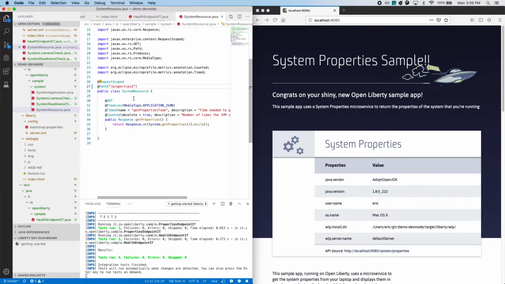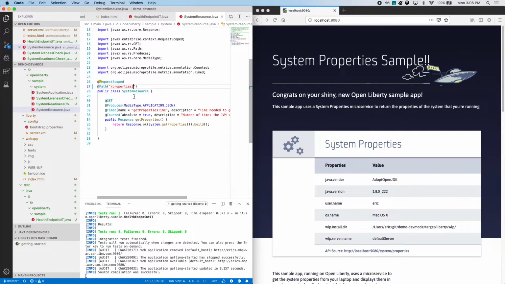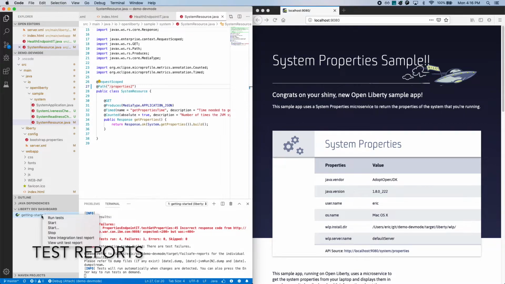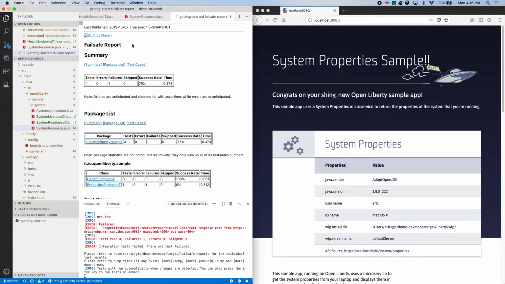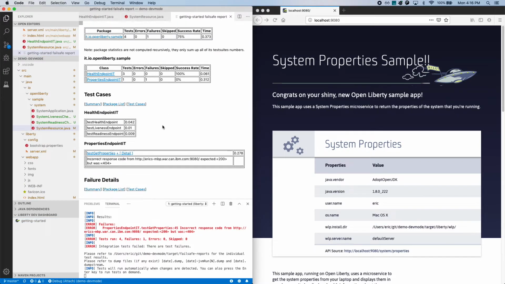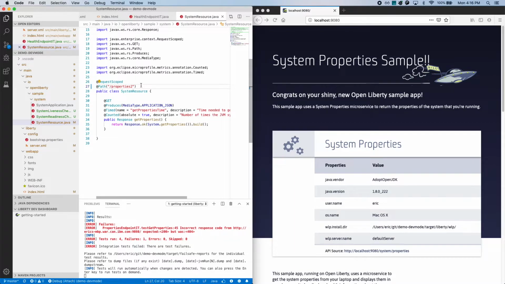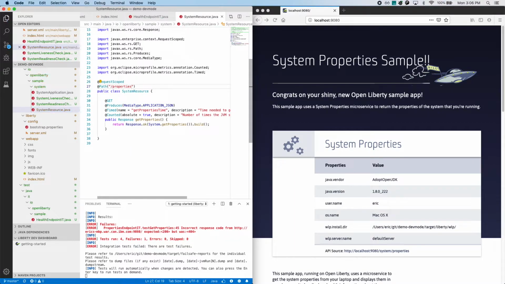Let's change the endpoint path in the source file. Notice that the tests run and fail as expected. In the Liberty Dev dashboard, right-click your project and choose View Integration Test Report to view the test report file. We can then fix the issue so that the tests run again and pass.